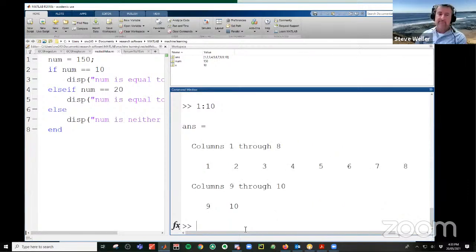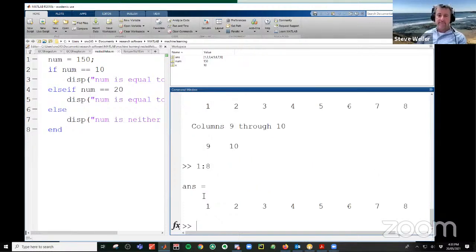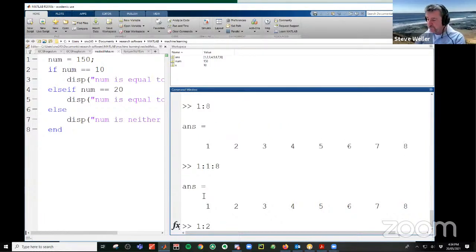1 to 10 in MATLAB gives us the integers 1 to 10. Let me just make it 1 to 8 so it'll fit. 1 to 8. 1 in steps of 1 to 8 gives the same list. 1 in steps of 2 up to 8 gives the numbers spaced by a gap of 2. So this is a step size.